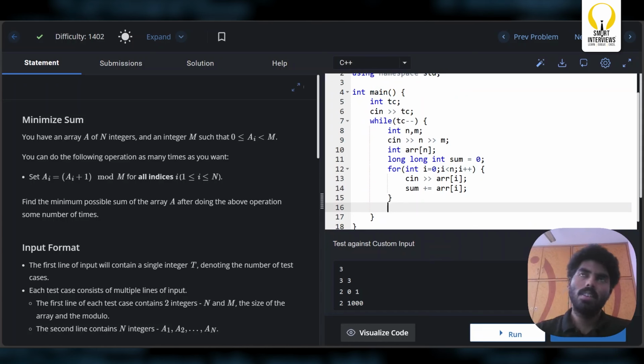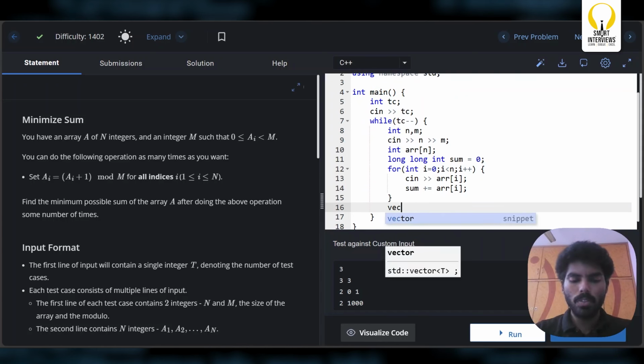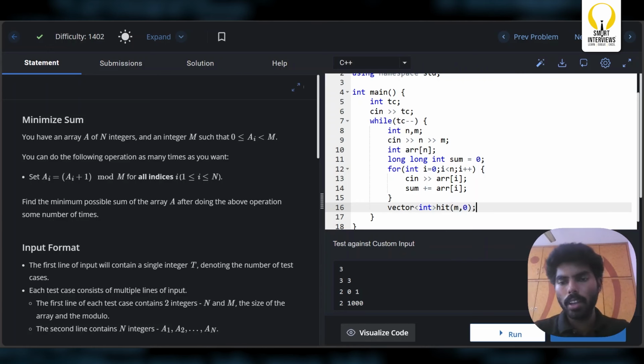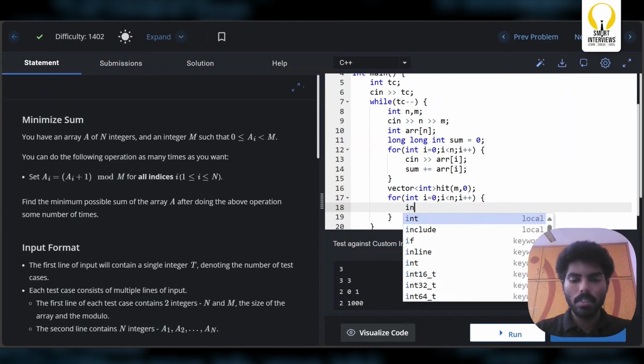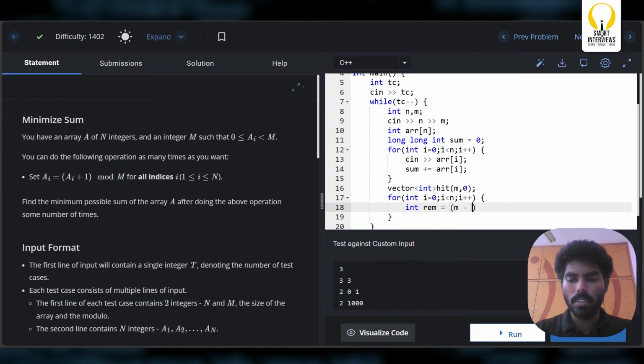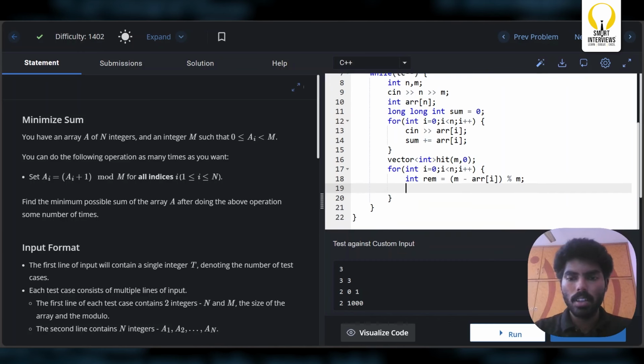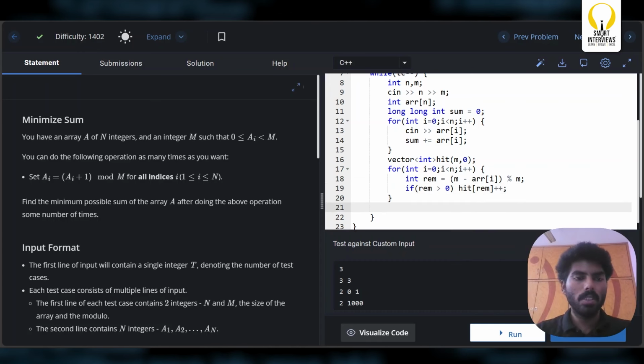Now what is the next step? Okay, so first we need to declare a vector int, an array of size m. Let me call the array name hit. Hit means by the time you reach here, there will be so many elements which will be hit by modulo m. Okay, so in this case, what is the expression that we have discussed? It is going to be m minus array of i. Just for the sake of range, we will simply do modulo m. Okay, if this remaining is greater than 0, then you are going to do hit of remaining plus plus. Okay, so this step is done.